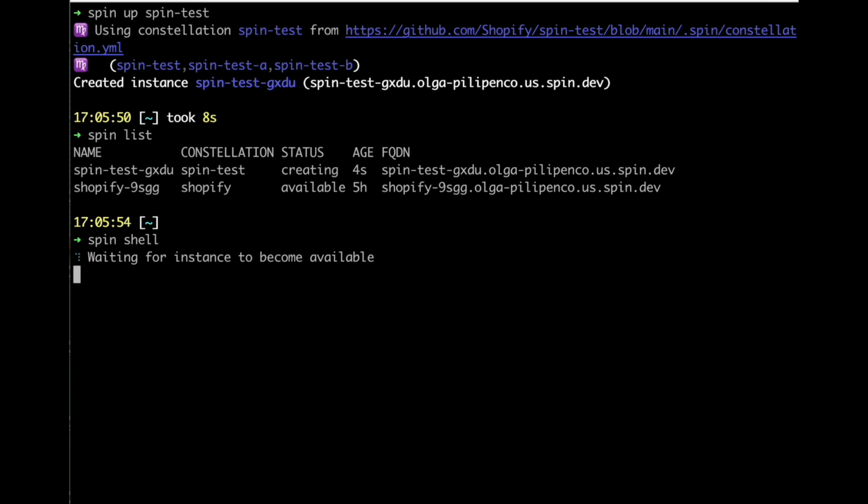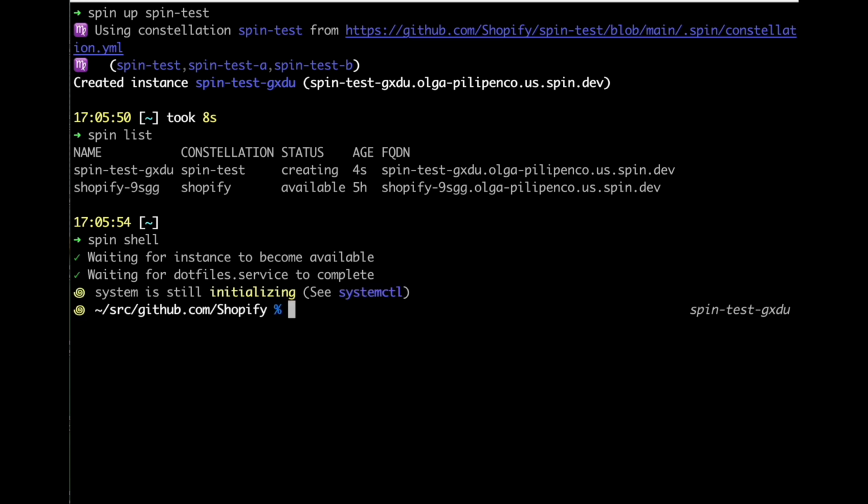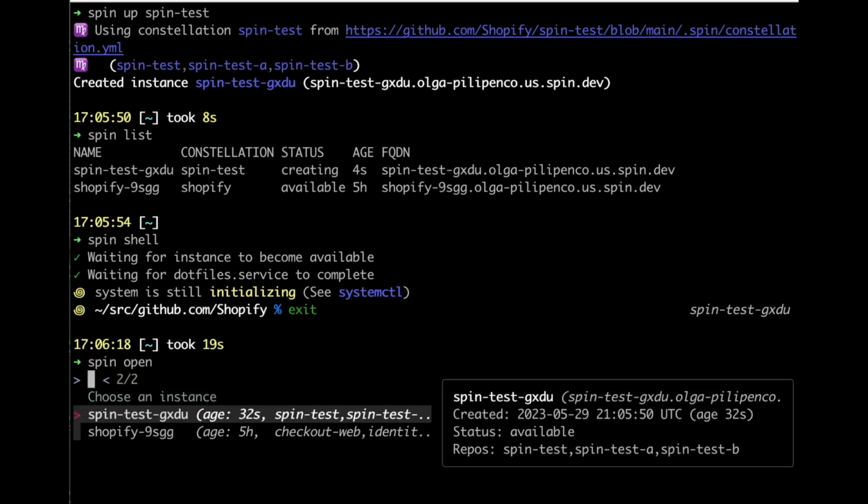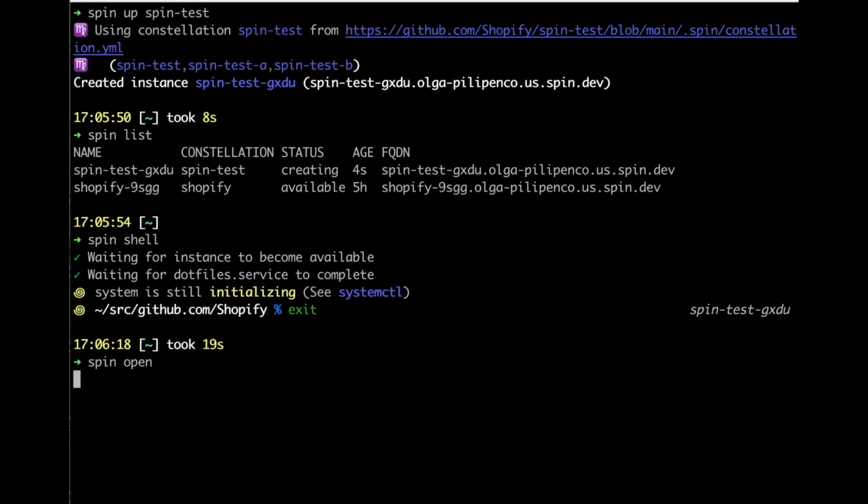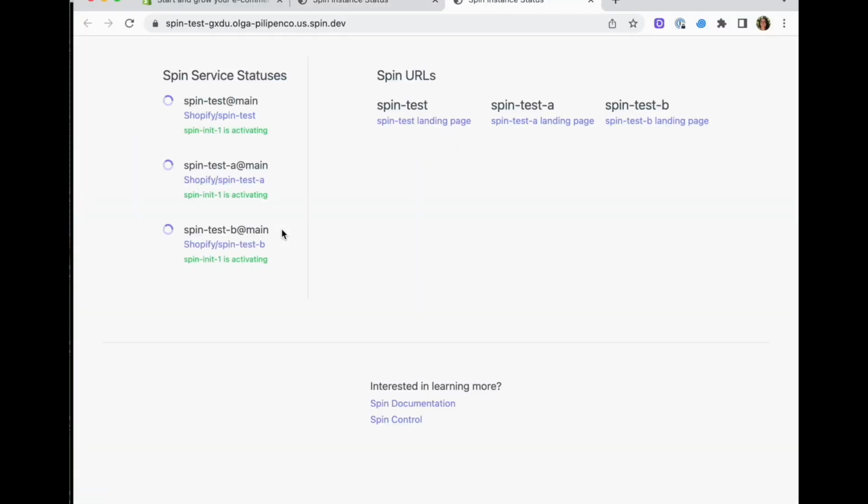Even though it's still creating, we can already shell in and we can see what's happening with the instance. And right now we're waiting for this instance to become available. And here we go, it's already done. It's set up my dot files, so yeah, we can do that. We can also open it in the browser, choose the instance we have, and here we can see the landing page for the environment.